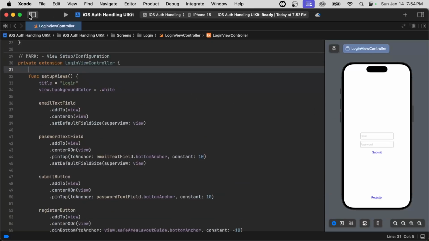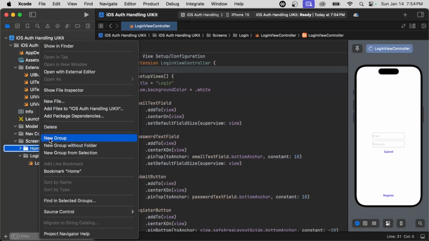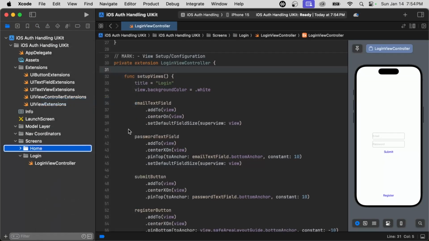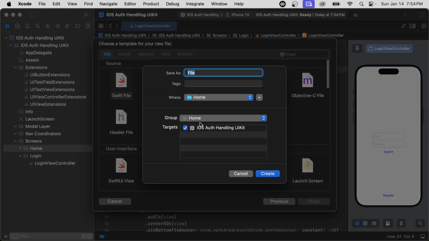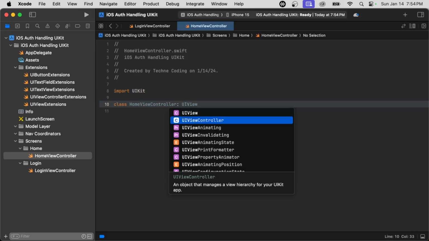So now what I want to do is come back in here and add a new group, and we're going to call it the home group. Then I'm going to add a new file. It's going to be a new Swift file. We're going to call it home view controller. Okay, so you say UIKit class home view controller, going to be a UI view controller.